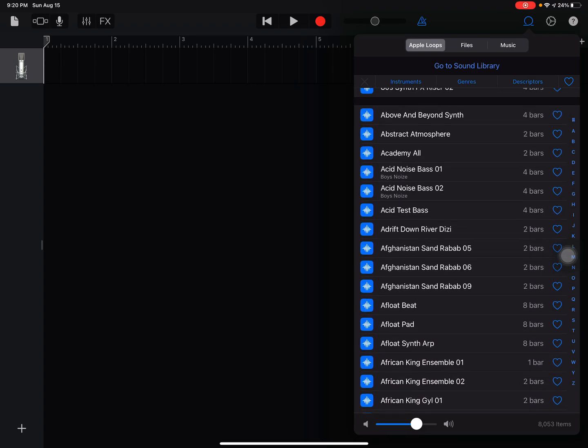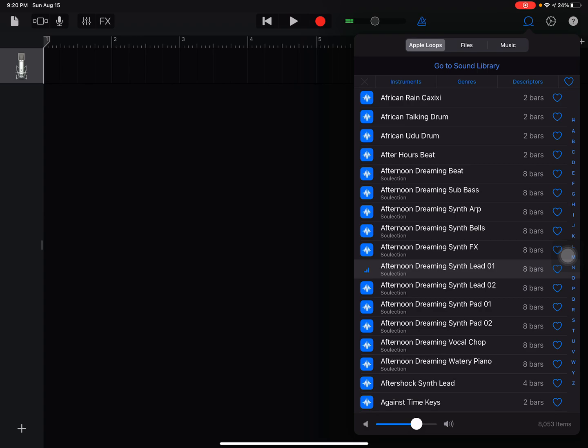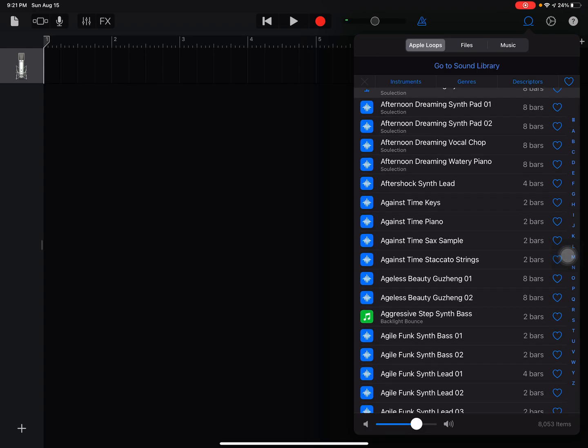Okay, things that you're more likely to do. If it's a specific instrument, that's a good thing. If it says lead somewhere, lead 1 and lead 2. Here's another instrument. So those are going to be good melodic instruments.